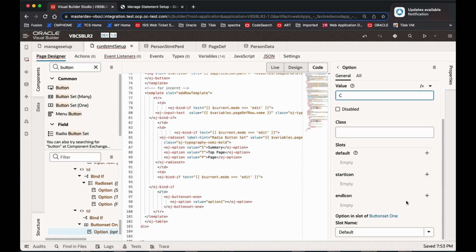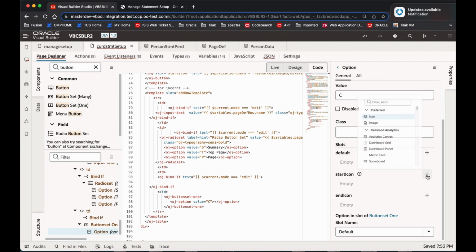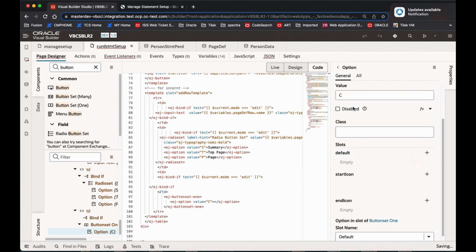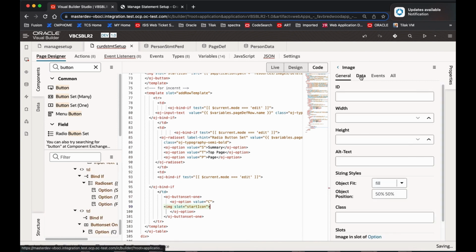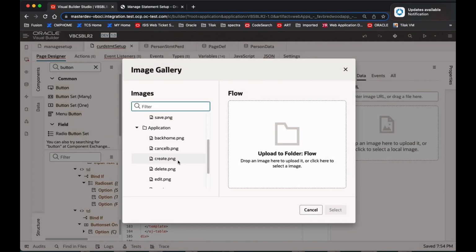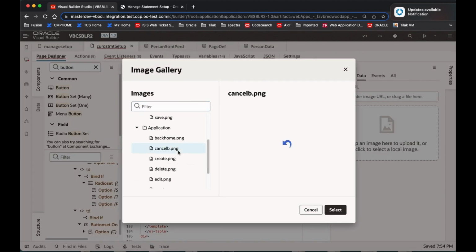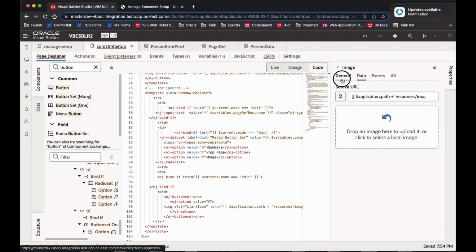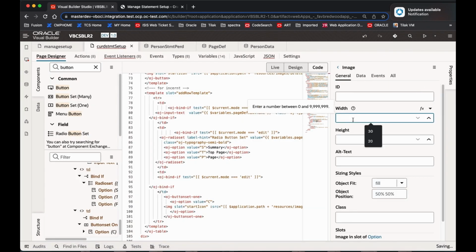Then we can add an image also. Start icon. We can add an image, like usually we add a cancel image. The image can say that data is cancelling it. So I think it's a cancel B image. Select here. We are coming here with this line item. We have a 20 and we are back.